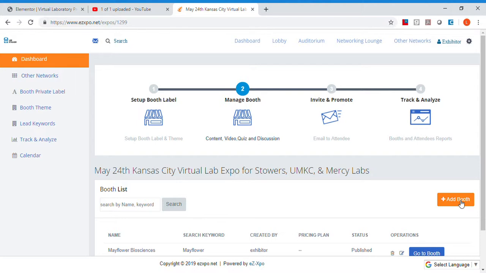This tutorial is to show you how to create your virtual booth. We start out from the exhibitor dashboard. It's the page you go to when you log in. We click on Manage Booth, the number 2 icon. To the bottom right, there's an Add Booth. That's how we're going to create our booth.